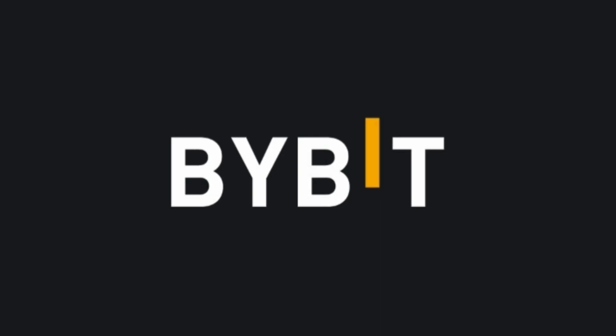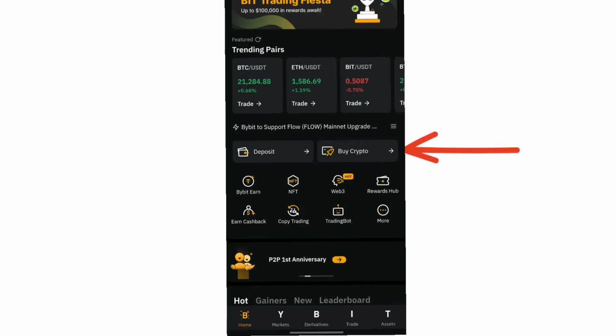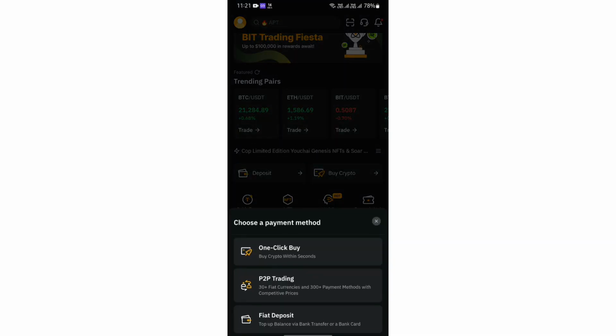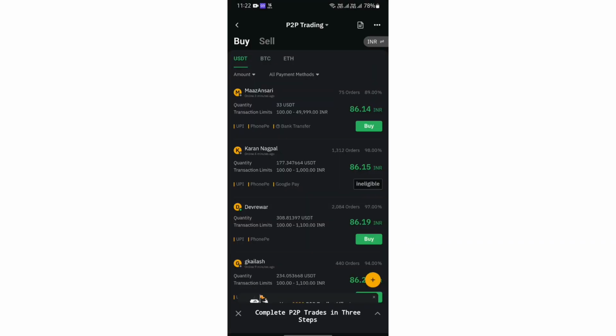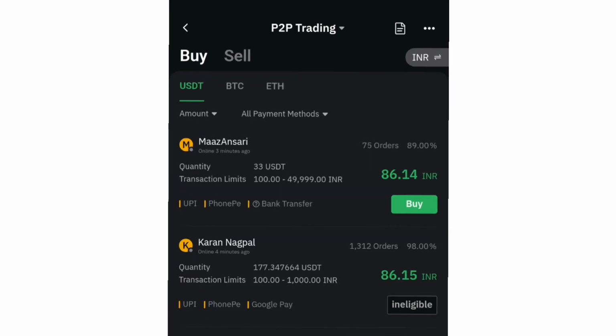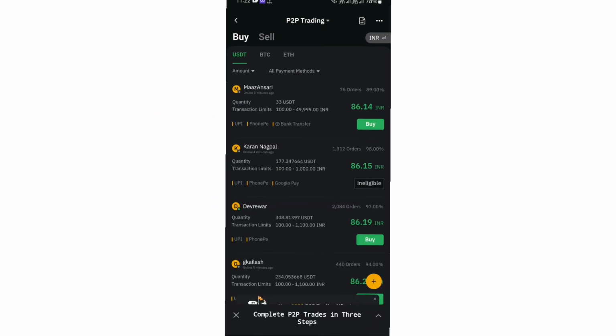This step-by-step tutorial will show you how to begin your first P2P transaction on Bybit. First, click on the Buy Crypto option. Now click on the P2P Trading option. Depending on the necessities of your transaction, you can filter advertisements by entering your preferred criteria for amount, fiat currencies, or payment methods on the buy page.